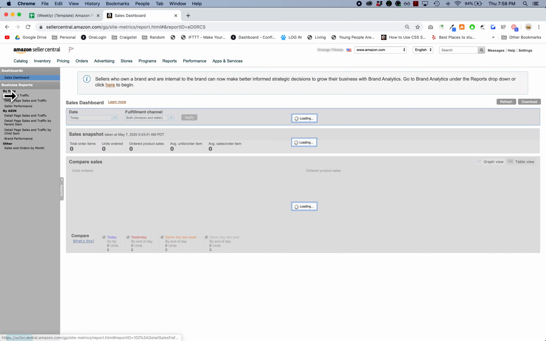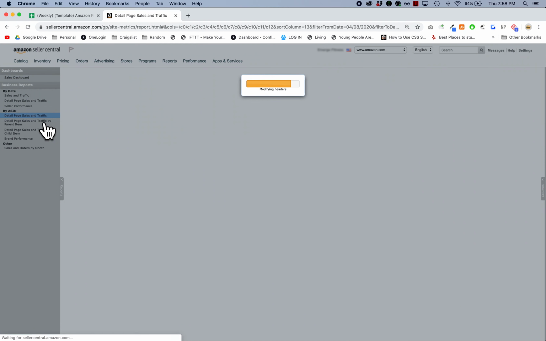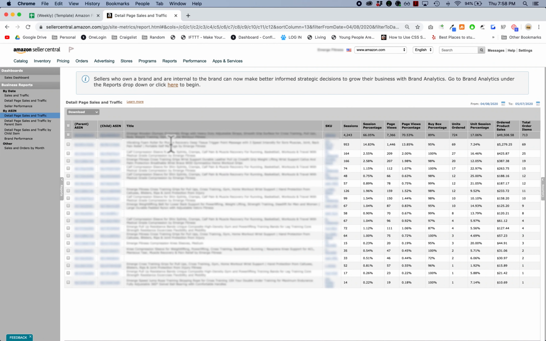and on the left side, there's going to be a section that says By ASIN and then Detail Page Sales and Traffic. So you'll click on that, and then you're going to see the report come up, right? So it's by parent ASIN, child ASIN, the SKU, and then it's going to give you all of these metrics, including sales, sessions, units, orders, things like that.